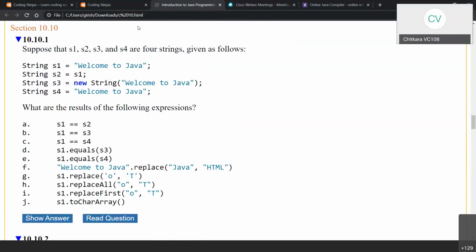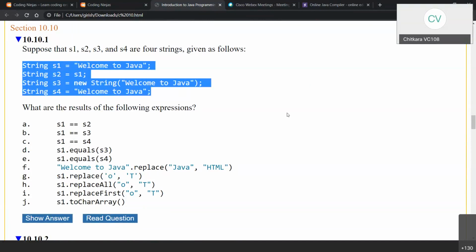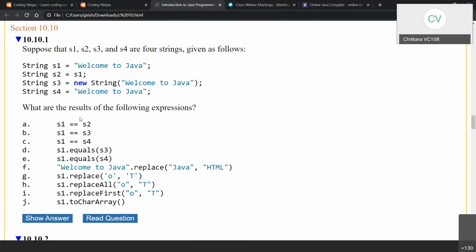So the first set of the questions, there are 4 strings, S1, S2, S3 and S4. What is the result of the following expression? A to J. Okay, so we will see one by one. So for question number A, write down the answer, whether it is true, false, what it is. S1 == S2. Will it be true?